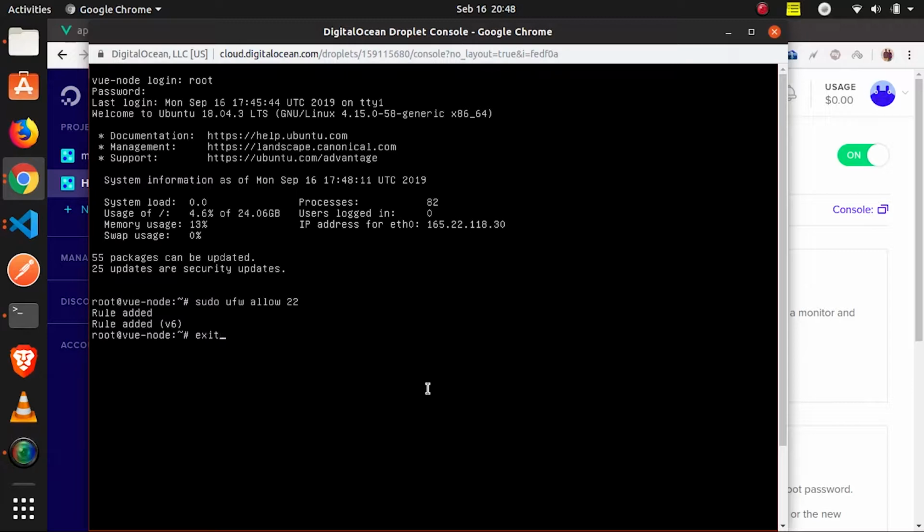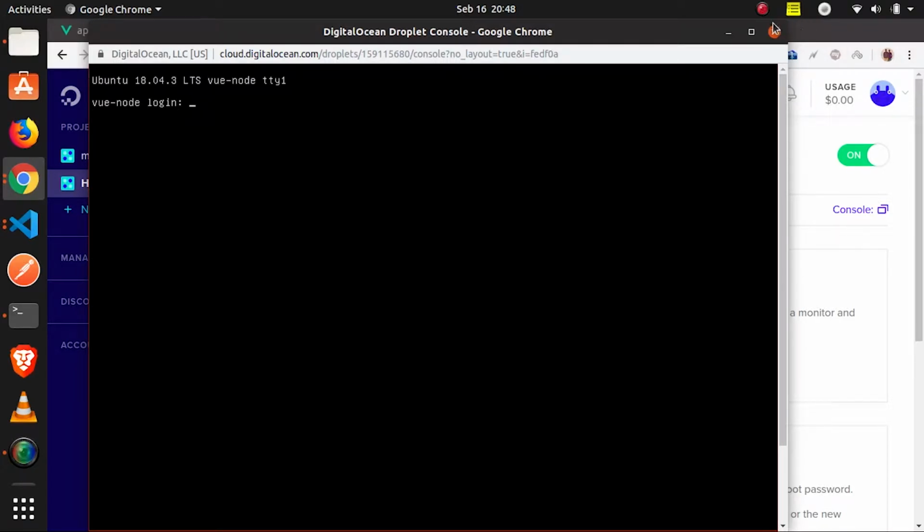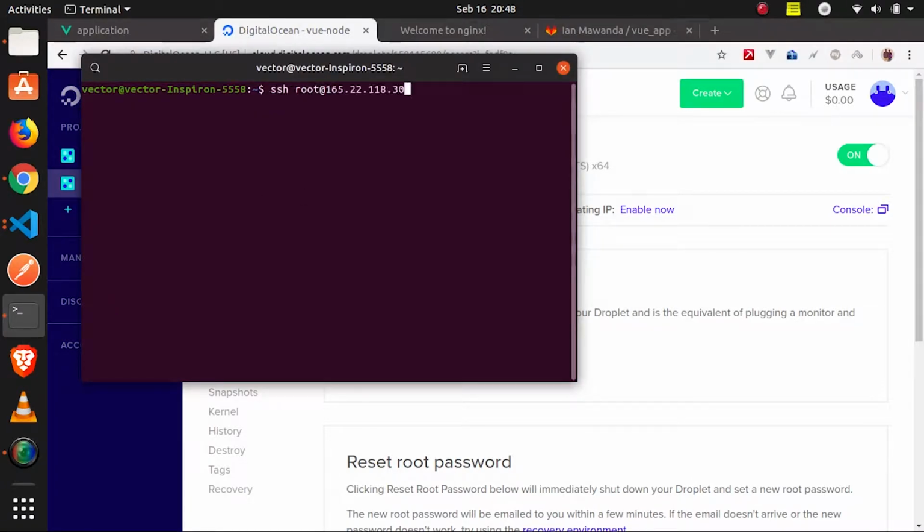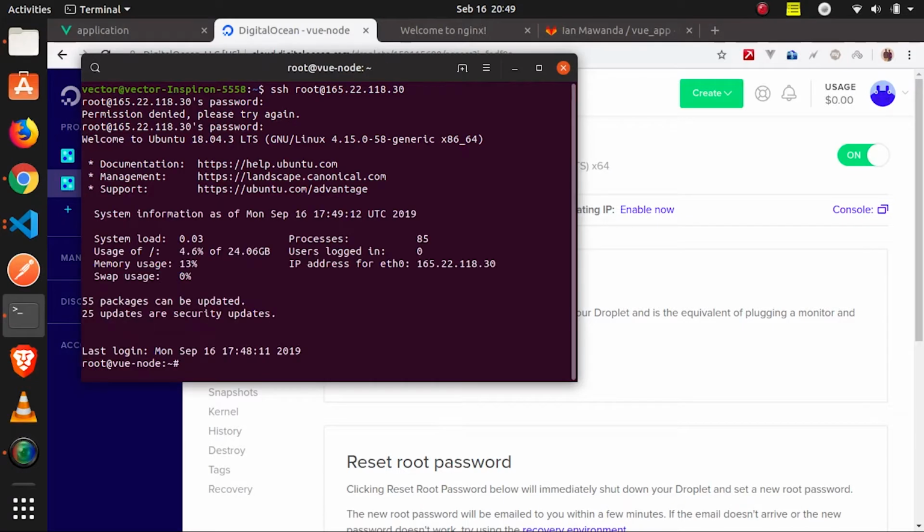Now you can exit, come back, try again. Now it has asked for the password. All right, enter password. Oh, I think I made a mistake. Yes, now we're there.